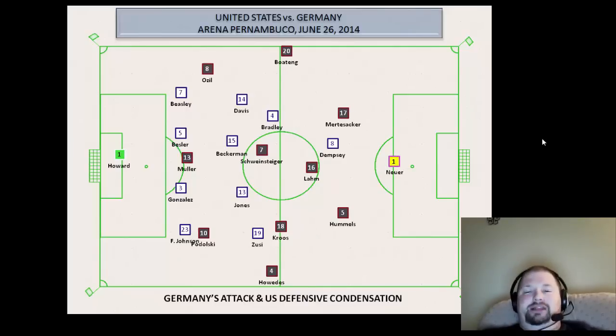And let's now talk about the United States a little bit. What exactly is up with this roster selection? You've got Clint Dempsey, Michael Bradley, Brad Davis, Kyle Beckerman, Graham Zusi, Matt Besler, Omar Gonzalez. 7 players. What do they all have in common? They all play in Major League Soccer.